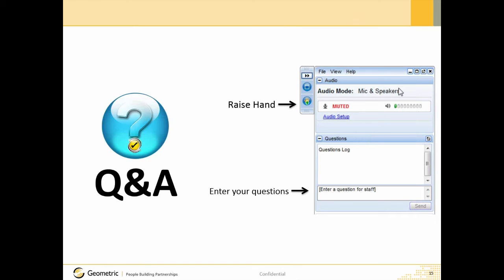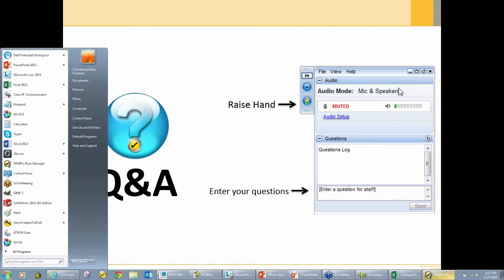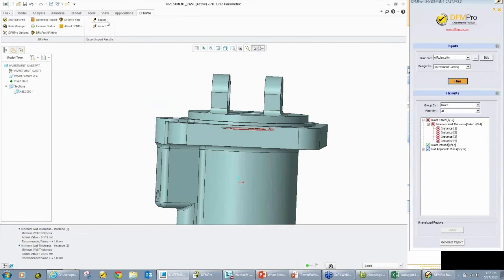Yes, one of the functionalities I forgot to mention is that DFM Pro also has an import and export facility. So let's say I want to conduct the analysis and save my results and review them later, I can just run the analysis and save it as an export file. And next time when I want to refer to it, I can go back and import those results and view them. So yes, it is possible to do that.